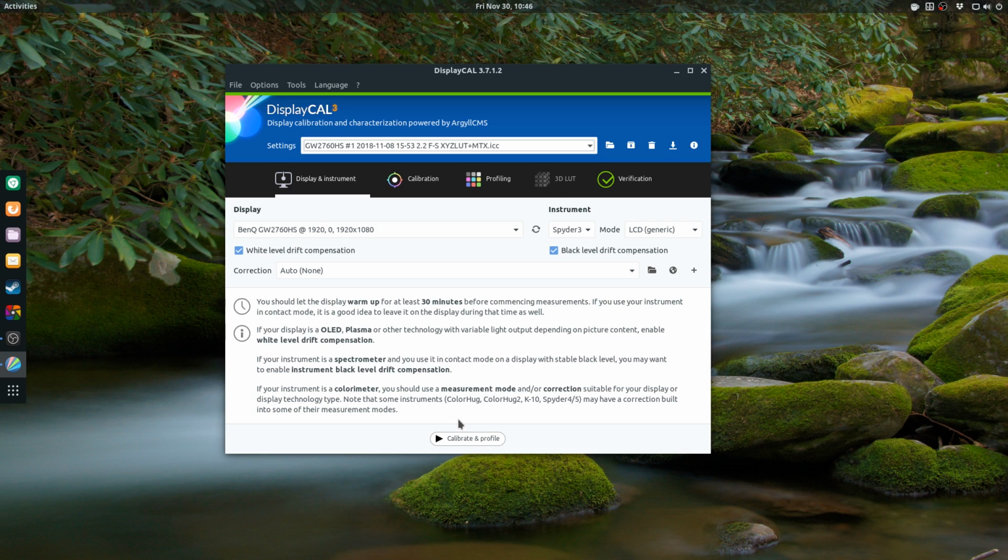Now, to use this, you do need a calibration tool. I have, you see it's listed right here under instrument, a Spider 3. It's made by a company called Datacolor. It's actually Spider 3 Pro. It's an older model. I've had it for 10, 15 years. I'm not exactly sure how long, but a long time. There's a lot newer models, but older models like these, you can pick them up on eBay, 30, 40 bucks, something like that.